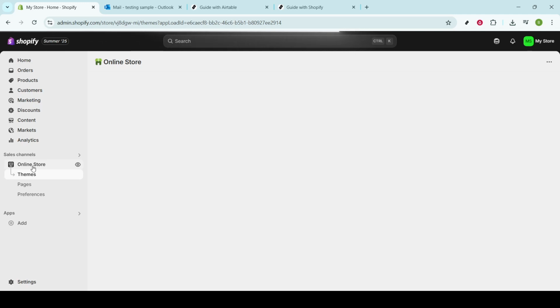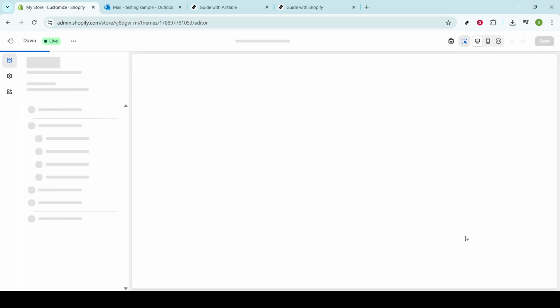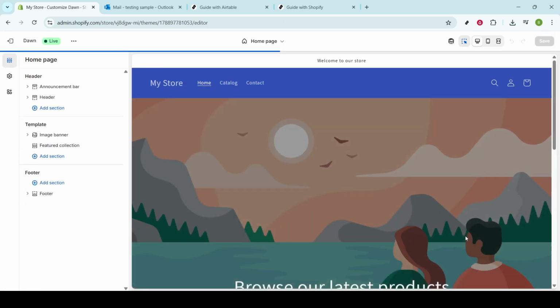Next, look for the Themes section within this menu. This is where you can control everything related to the visual presentation of your site. You'll see your active theme, which for most of you following this guide is the Dawn theme. Under the Themes section, find the button that says Customize and give it a click. This opens the theme editor, a space where you can make aesthetic and functional changes to your online store. Here, you'll have the opportunity to truly tailor the shopping experience to your brand's unique identity.